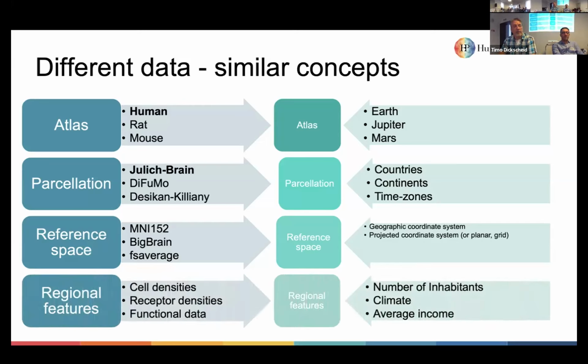And at last, we have different regional features. The atlas consists of different maps, and for all of those maps, we have, depending on the area, different features available. Those can be cell numbers, receptor densities, functional or structural connectivity. This is really highly individual, depends on the area. This is also where different people can bring in different data sets and enrich the complete atlas to make it a tool which is really helpful for the broad community, which is the general idea behind the atlas.